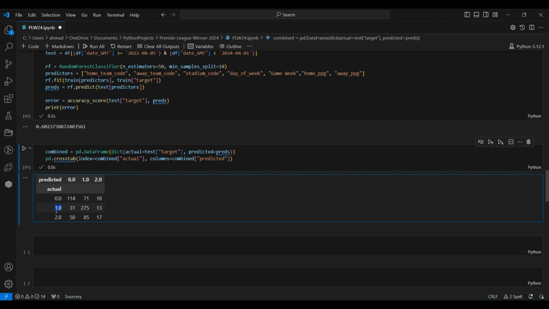When the home team was actually winning, 275 times the model predicted this correctly as winning, 31 times the model predicted it as a loss, but actually the team was winning, and 13 times the model predicted it as a draw, while the truth is winning. This is not bad. So the model is performing very well in predicting the winning, but not really good in predicting when the home team is losing.